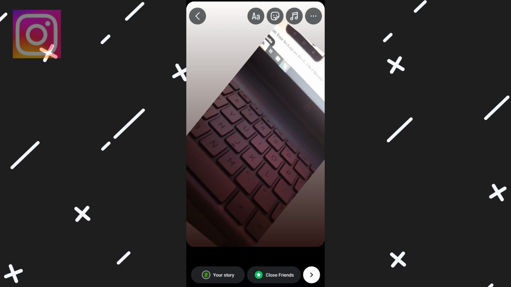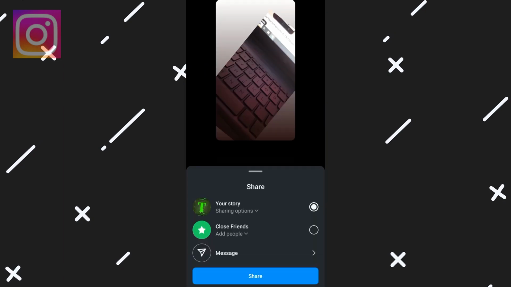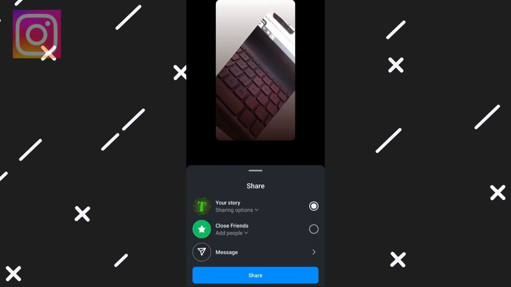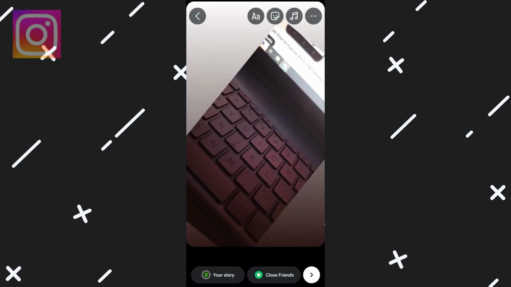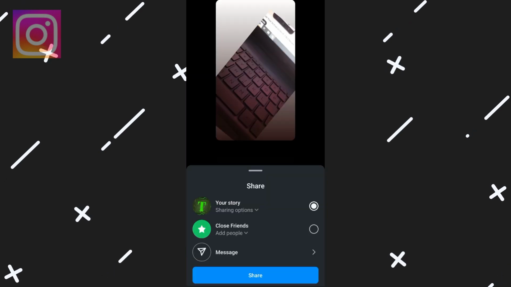And then you can simply click on the next button. After clicking on the next button, just tap on the share button and your reel will be sent and shared in your account. So this is how you do it.